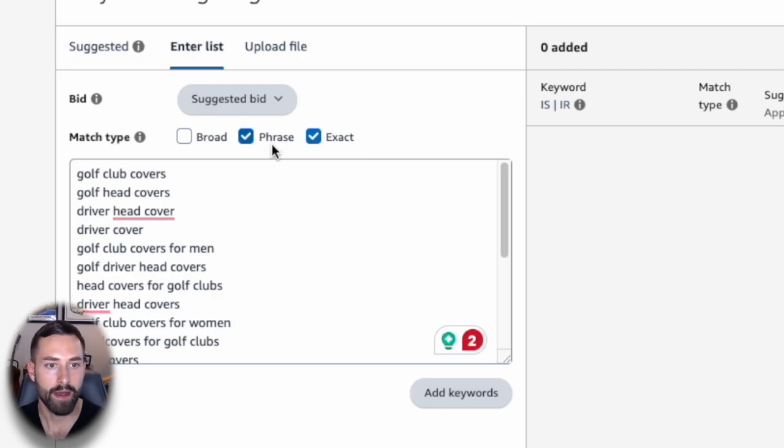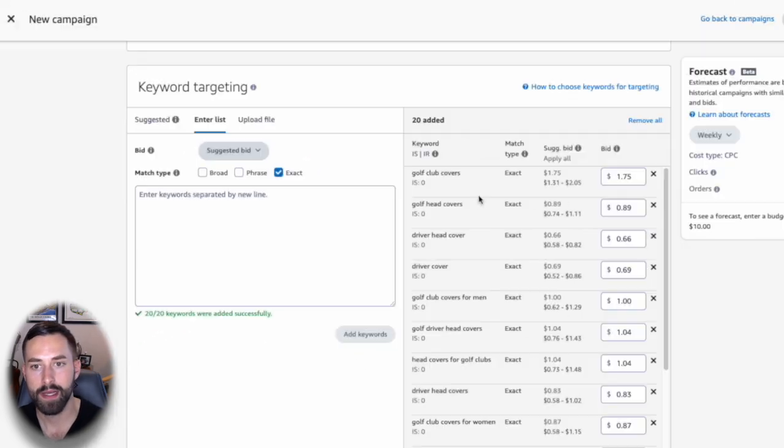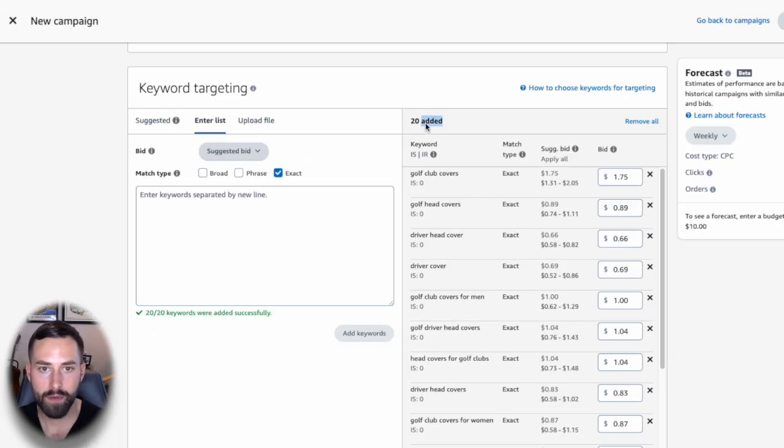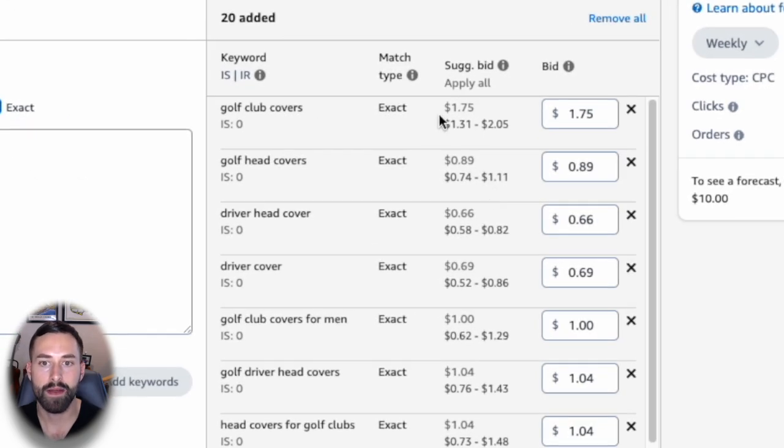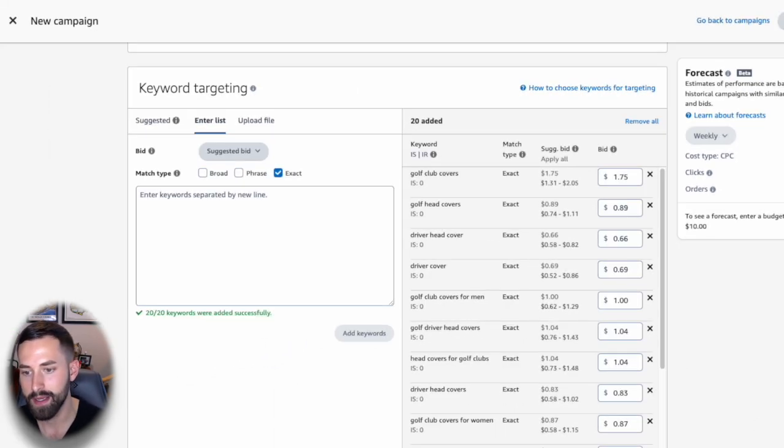If you left phrase also selected here, then you'd have 40 different targets. You'd have 20 exact and 20 phrase. That's how that works. Click add keywords. And now all 20 were added, as we can see here, and they all have their suggested bid. Amazon will tell you what the suggested bid is, and it'll put that in there for you, and then also the range. So the fair range for this is between $1.30 and $2.05.